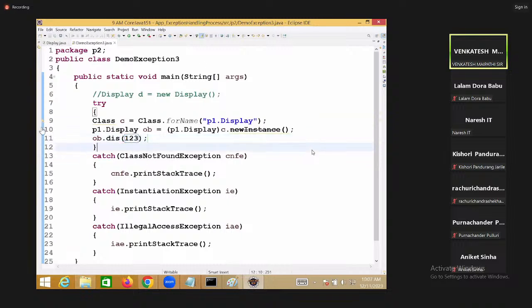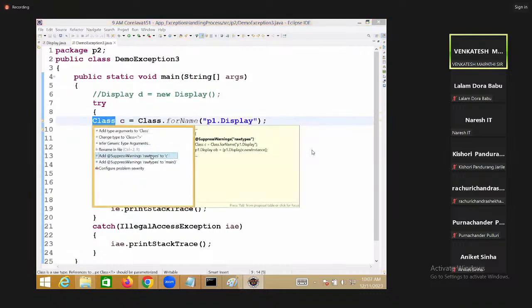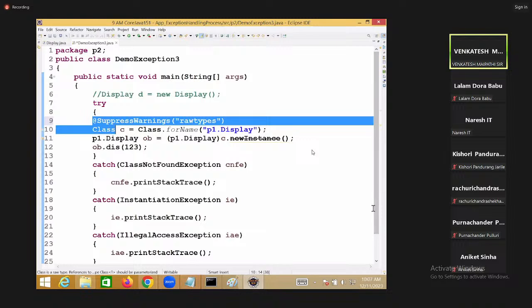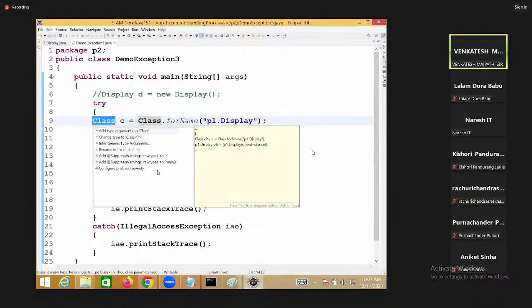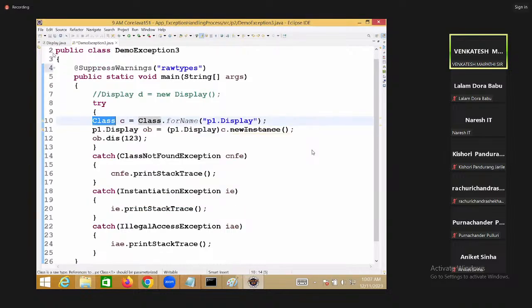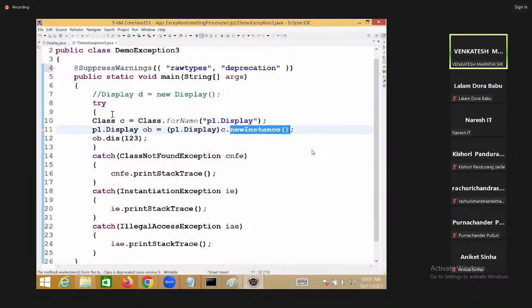Here some warnings are coming. To remove the warning, you must use an annotation. Click on it, add raw types. You can add it for the variable or for the method. Two options are there. I'll add it for the method: raw type. Here one more is deprecation. Now the warning's gone. If I run it, I'll get the answer.